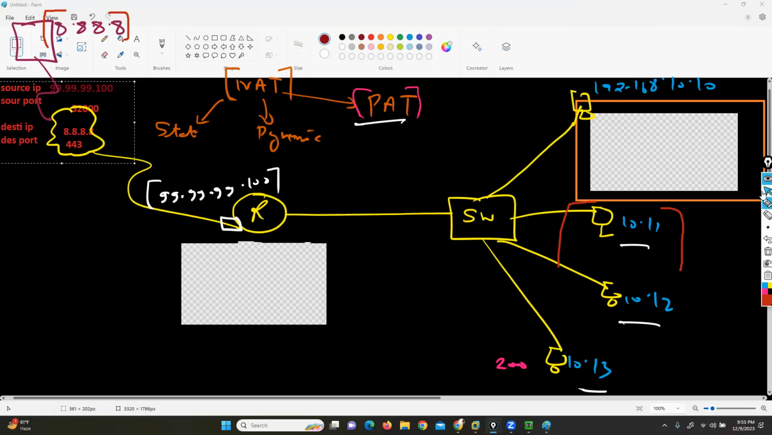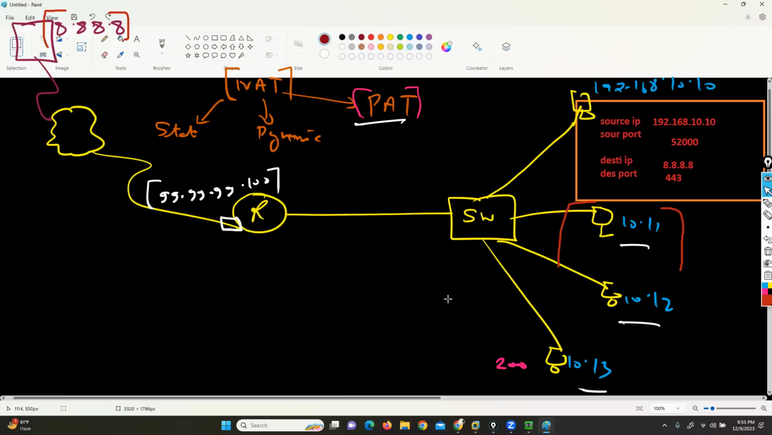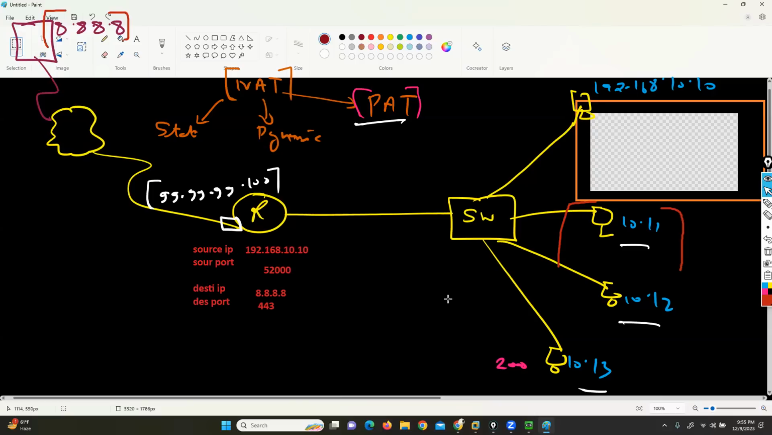You can see in this topology, 192.168.10.10 is trying to access 8.8.8.8. So this traffic will go and hit this router. The router will create an entry for this traffic, and it will remove the source IP address, sorry, and it will put the outgoing interface IP address as the source IP. And now traffic is traveling.